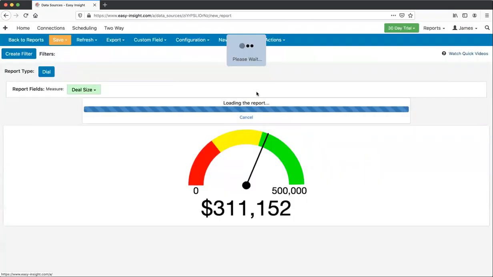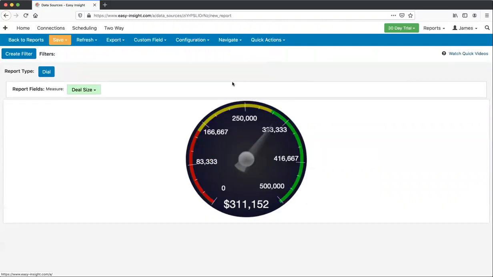If we do a dial, the same kind of thing. These can be especially useful when you're putting together multiple gauges on a dashboard. So especially if you're showing, for support, SLA percentage by group. So have a gauge for each group's SLA percentage. For projects, having an on-time percentage by team. Examples like that.